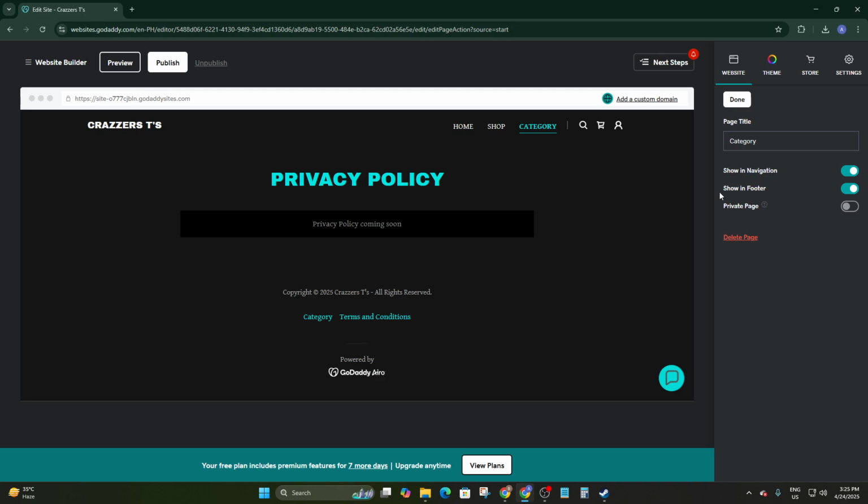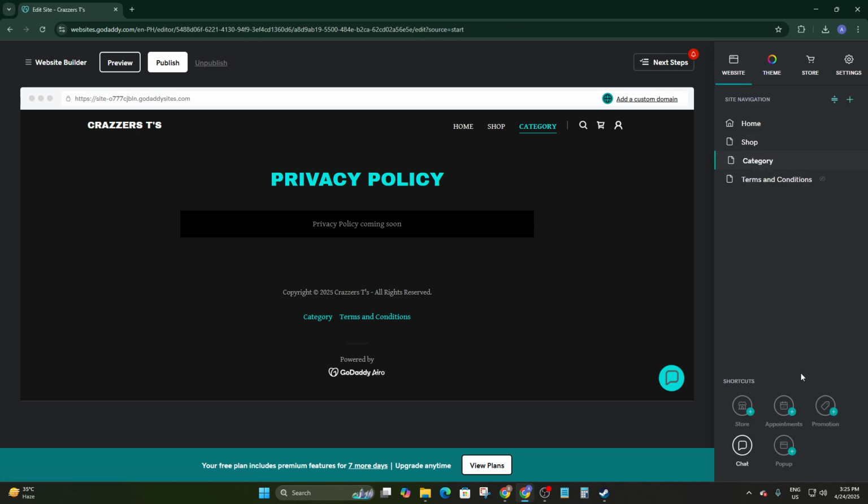In the footer you can set it to show in the footer section of your web page, and you can make it a private page that no one can access. Google crawler can crawl your private page, but it will only be visible to you. You can also delete a page from here. Now simply click on done after customization here.